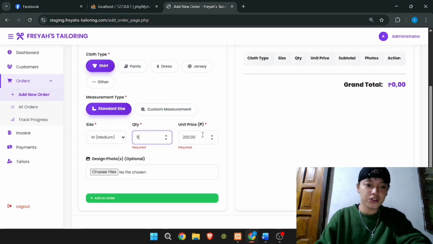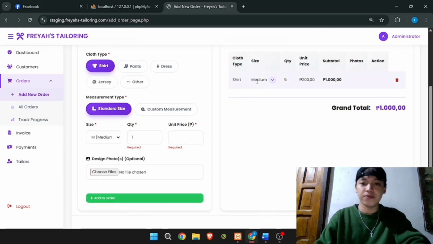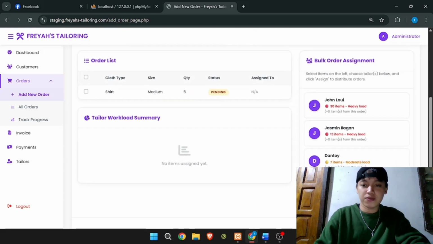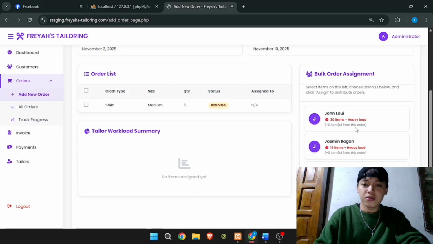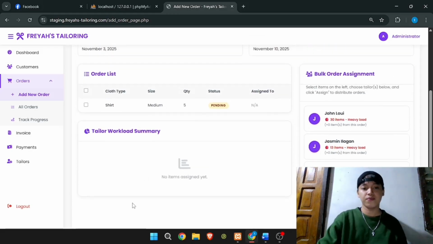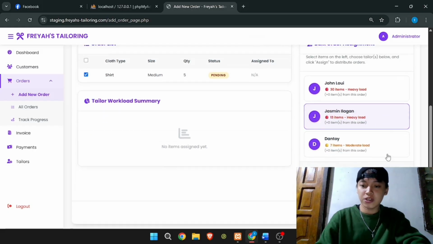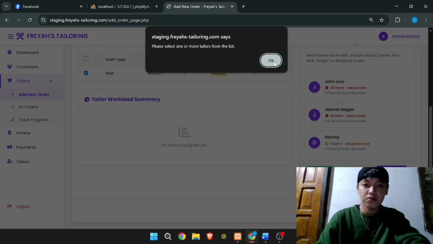You can see the unit price here. So let's add this order here. Order medium. Okay. So the grand total. So let's go next. So here, there's the shirt. We will assign it to a tailor. So let's click first the shirt and assign it to Jasmine Dalagan as the tailor.